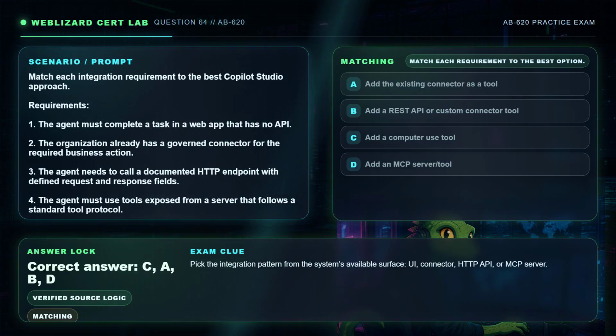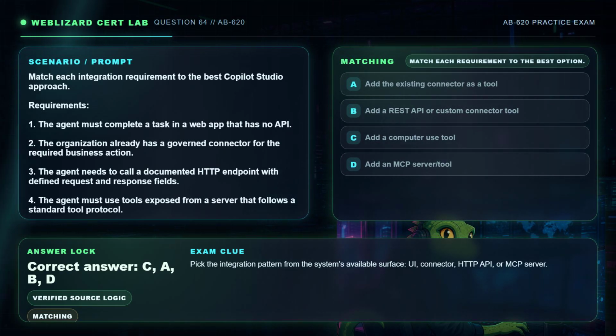Correct matches: 1. C. Add a computer use tool. 2. A. Add the existing connector as a tool. 3. B. Add a REST API or custom connector tool. 4. D. Add an MCP server/tool.